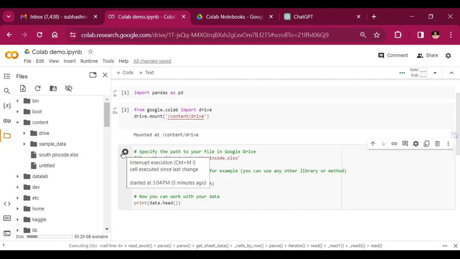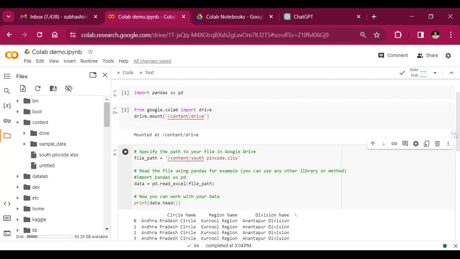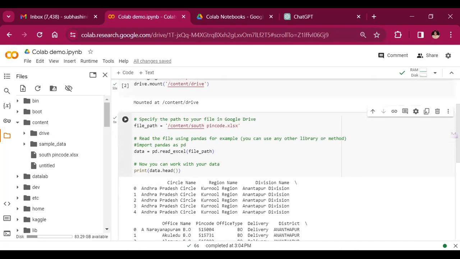Right. Now, what do we find? We find that the process is fast, it's simple, and it is very intuitive. So go ahead, use Colab, and do share your feedback on this video and how easy you found it to use Colab.